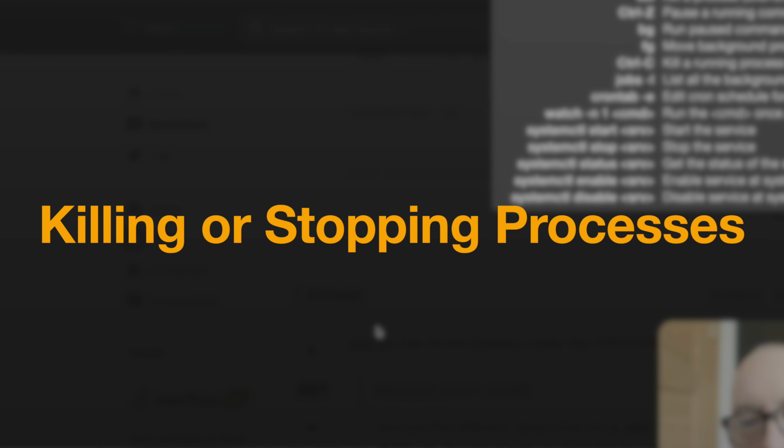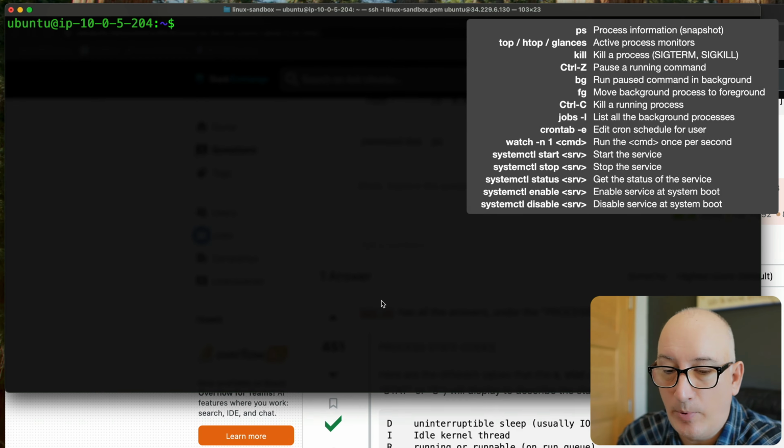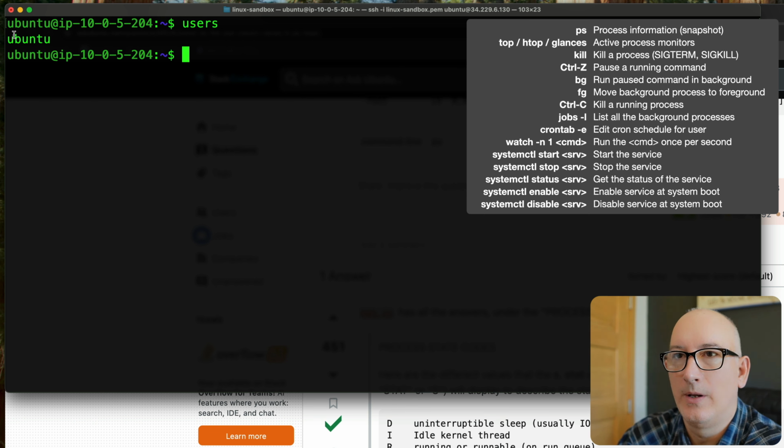Okay, so the next thing I want to do is let's talk about how we kill processes, right? So sometimes there's processes that are running and we want to shut them down. And let's talk about that. So right now I have one session open. If I type in the command users and hit enter, you can see I have one session. It's an Ubuntu user that's running that session, and that's the only session I have open.